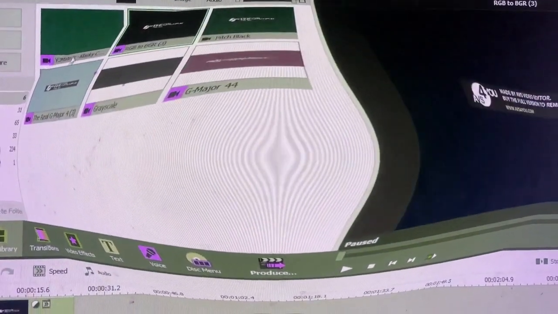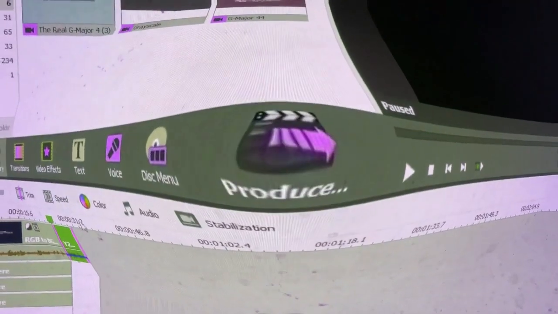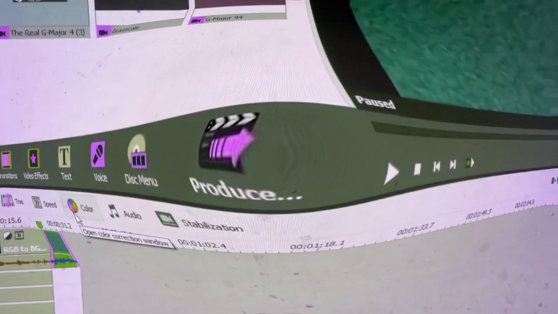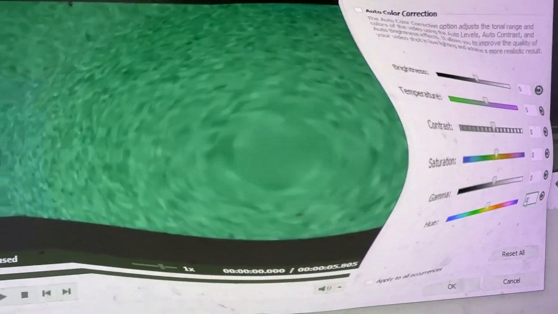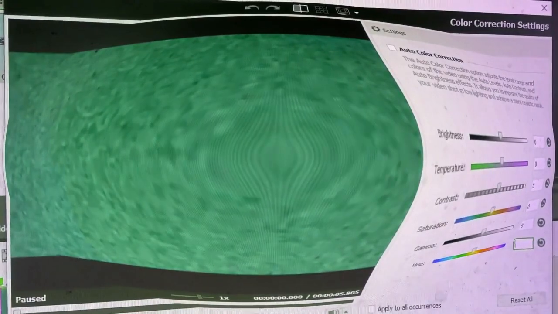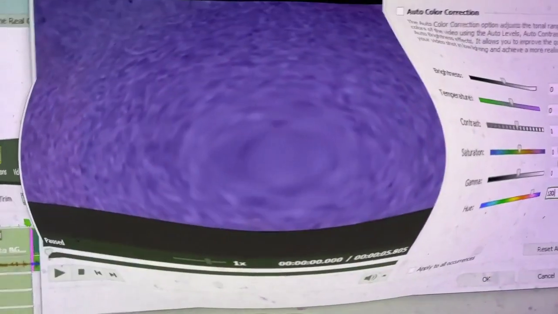The third one is my dribble picture, LJF1's Gaming's dribble pictures, as some of you will call it. The first thing you want to do is go to color correction and change the hue up to 120.